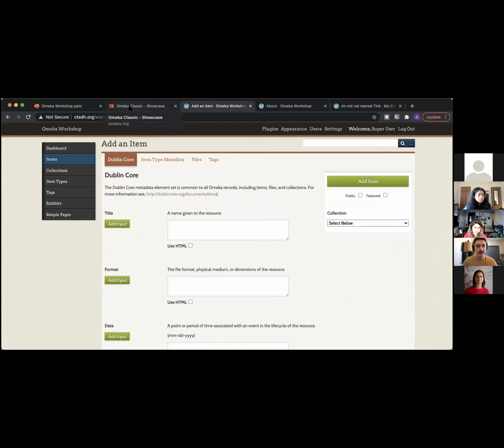And all right, one last thing. When you're adding items, I forgot to mention this earlier, I apologize, but you're going to want to set everything to public, because if it's on private, then only people that have access to the admin side of the site can see it. So making things public is good. And then you, of course, select the collection that you want it to be a part of.